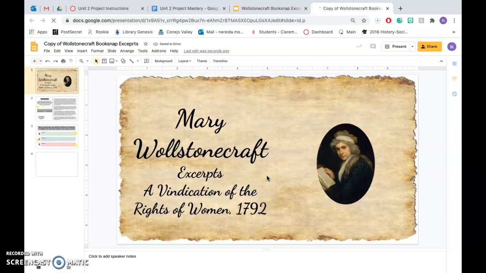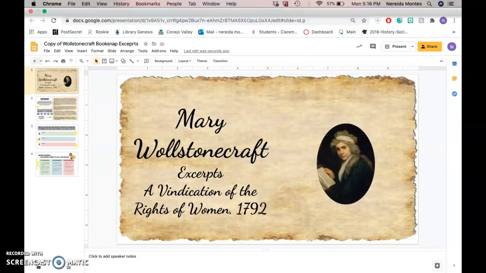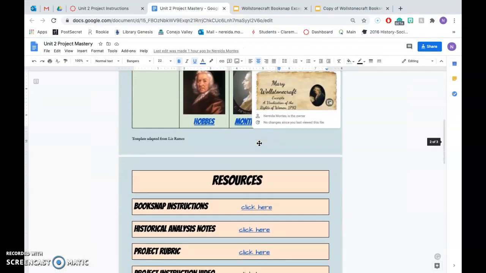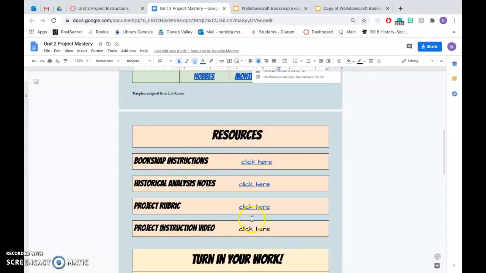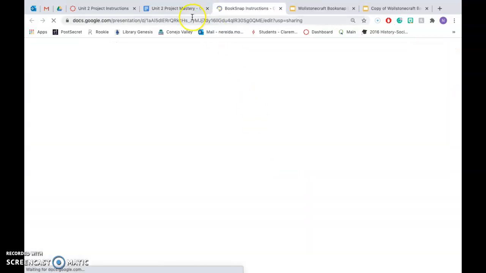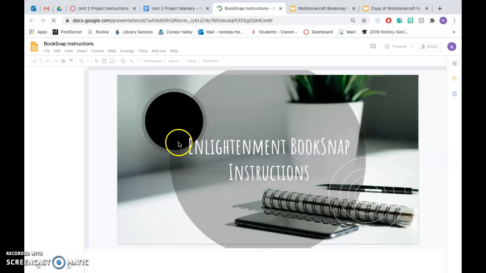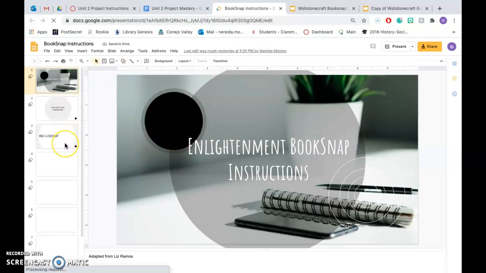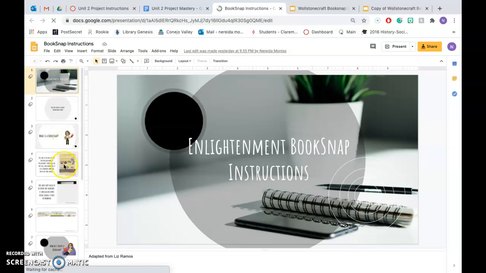But let's say that I'm actually a little confused and I don't know how to do this. And I want to get a good grade, so I want to make sure I'm doing it right. So if I go back to my instructions, I can see once I scroll down that Ms. Montes has linked a lot of resources for me to be successful. I have book snap instructions, so I'm going to be able to look at what a book snap is and how to make one. In this PowerPoint, she will walk me through how to do them.